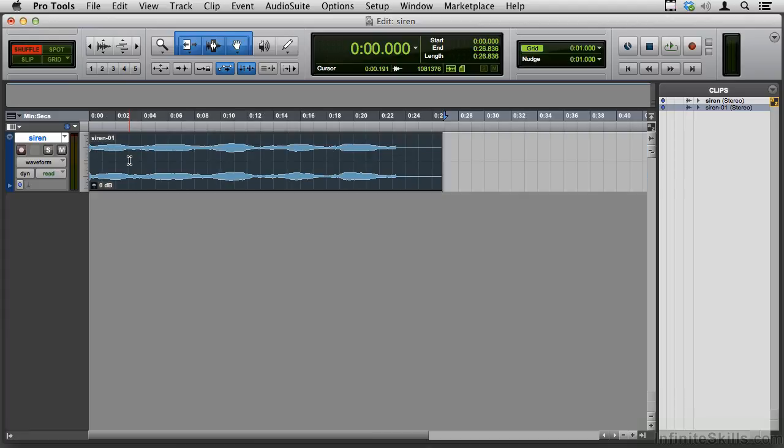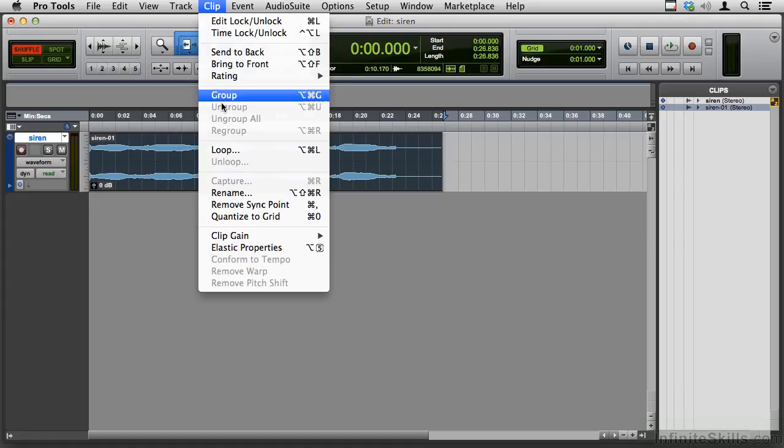I want to show you a way to mark a specific spot in a clip, and it doesn't matter if that clip contains dialogue or music or a sound effect. Pro Tools calls it a sync point. So I have the whole clip selected here. I'll go to the clip menu, and down here below Rename is Remove Sync Point.